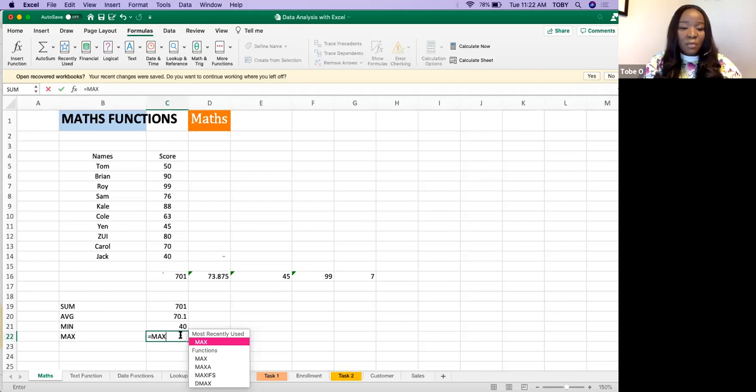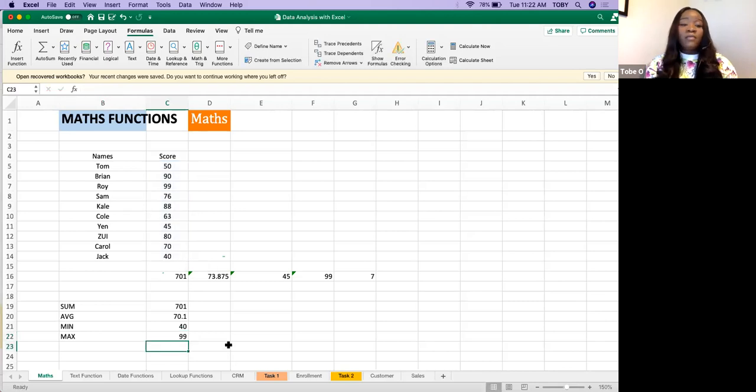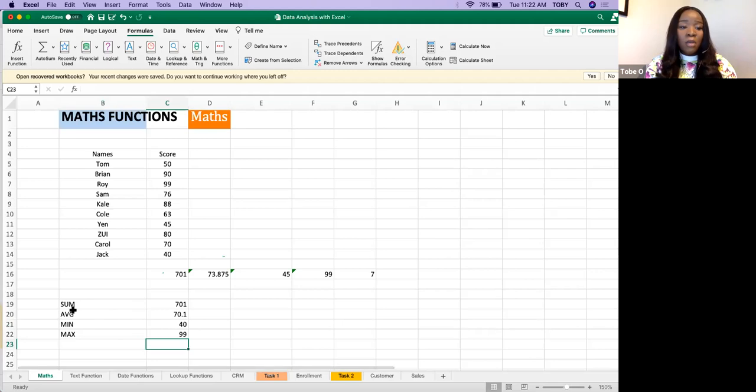The next one is the max. Max is considered the highest. So you're just going to do the same stuff and voila, that's it. So automatically you have calculated the sum, the average, the mean, and the max.